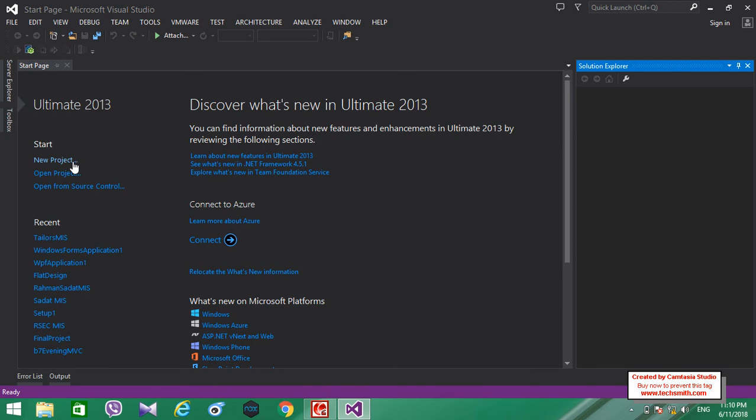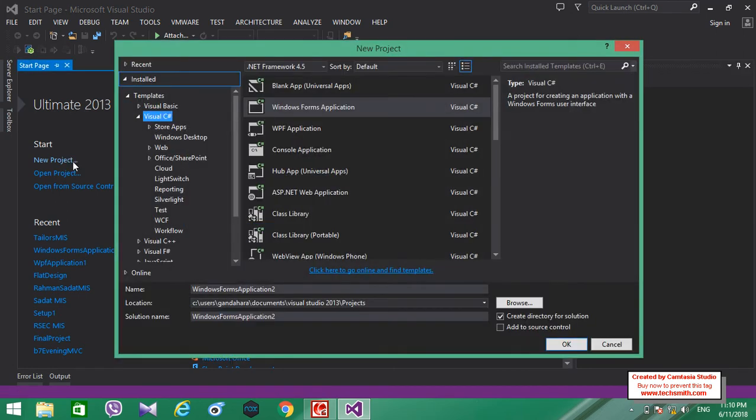In this tutorial we are going to discuss how to make a flat design using C Sharp with Visual Studio 2013. First of all, we are going to make a Windows Form application, and we will make it a flat design. And we will name it flat design.